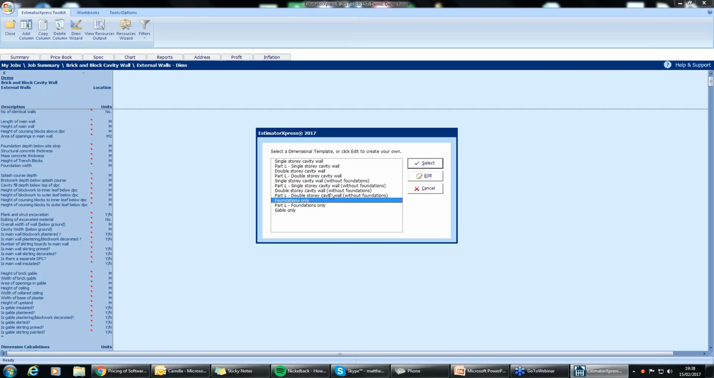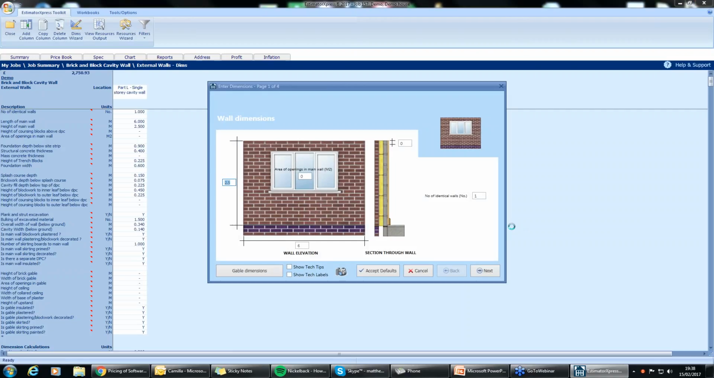What you won't find are foundations with the likes of metal stud walls, timber stud walls, things like that, things that wouldn't come with a foundation. For the demonstration, I'm going to go with a partial single-story cavity wall. Hit select, and then again my dimension wizards come up, and I show tech tips and show tech labels. Now it's telling me that the wall is going to be 2.5 meters high and 6 meters long, but I'm going to change that to 8 meters.